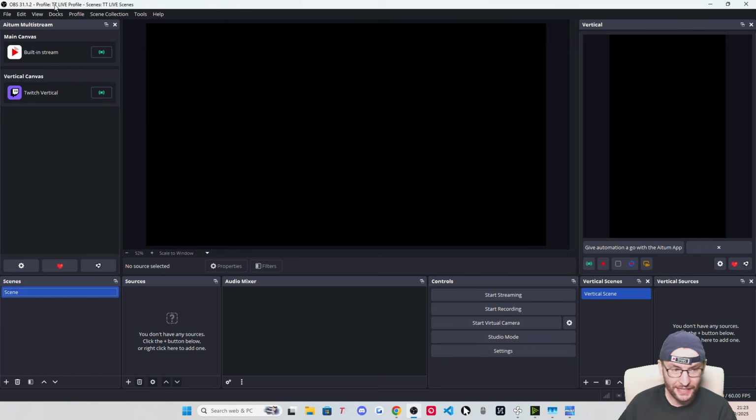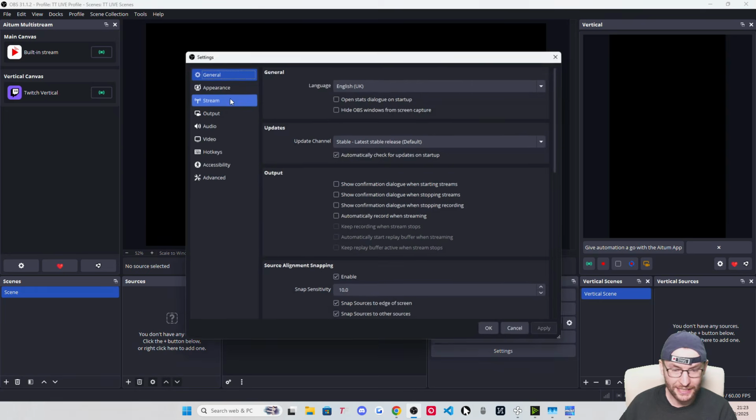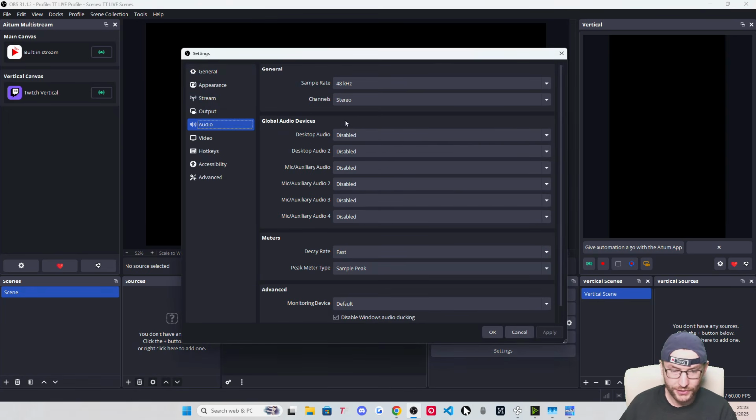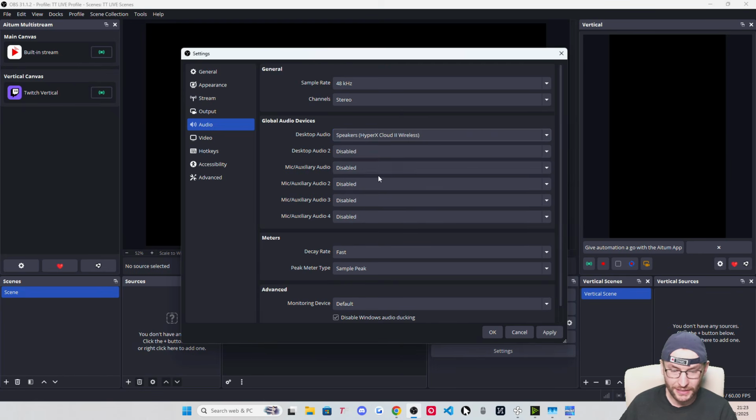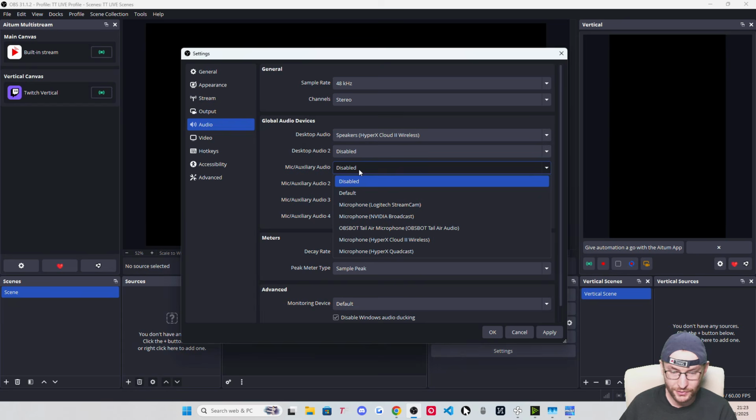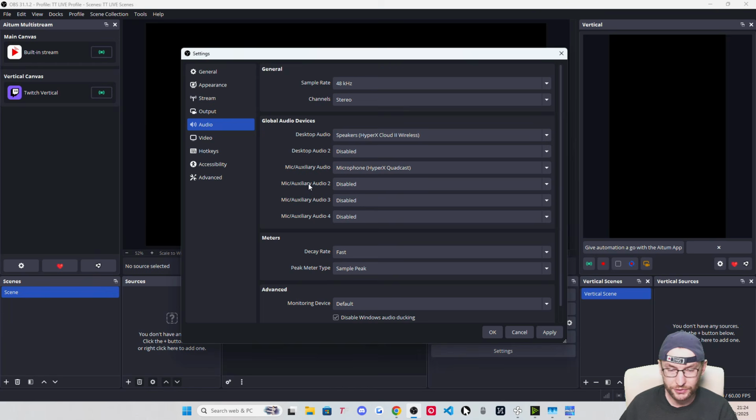So we're going to click on settings, or we can also go file and settings. And I'm going to head to audio. Underneath desktop audio, this one is my headset, so I'll add in my Cloud 2 wireless. Underneath microphone, I'm going to add in my QuadCast. And as I said earlier, generally we've been given good settings.